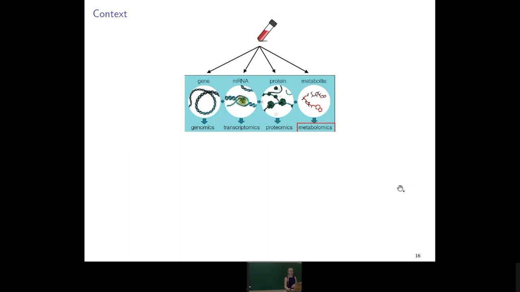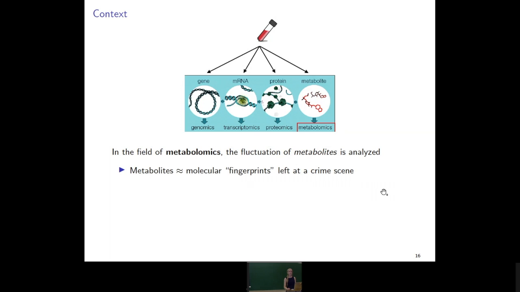Okay, unsupervised variable clustering. So if you give a blood sample or a urine sample, that sample can be analyzed on a bunch of different biological levels. The first level could be in terms of the genes that are in it, and that's what's studied in the field of genomics. You could look at the messenger RNA, and that would be the field of transcriptomics, et cetera, et cetera. If you're looking at the metabolites, then you're in the field of metabolomics. So the field of metabolomics is the field that is interested in the fluctuation of metabolites, and that's what they analyze. So what is a metabolite?